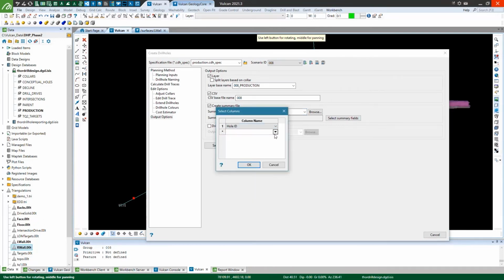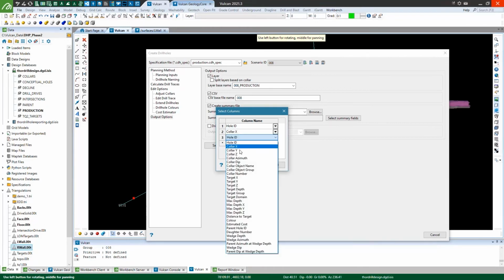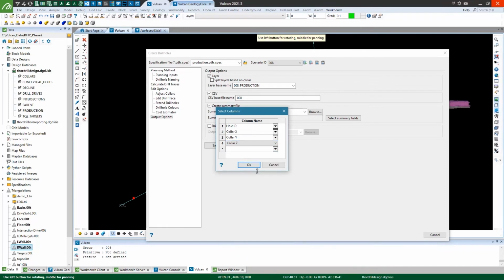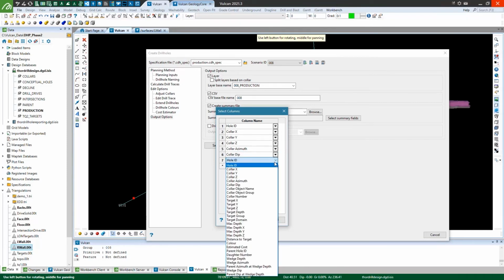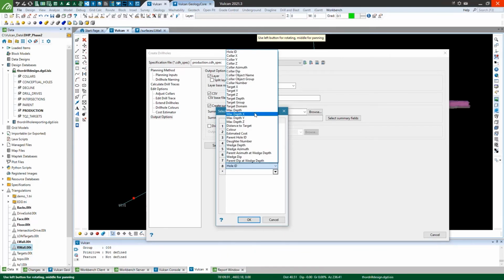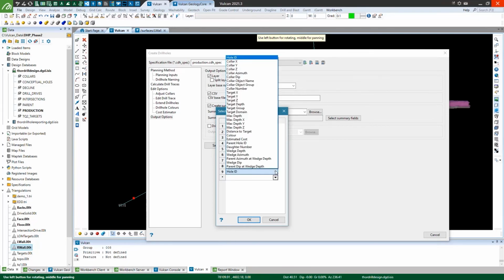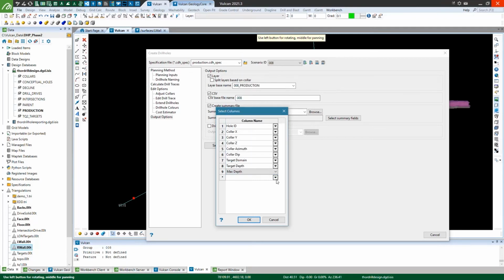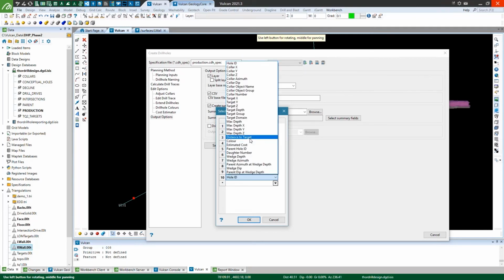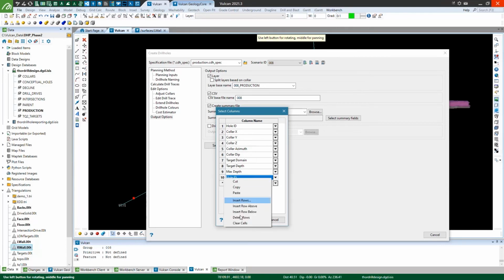So I might want to have my hole ID, the XYZ of the collar. I'll just make this a bit bigger. I probably want my azimuth and my dip. And I probably want maybe my target domain, perhaps my target depth, perhaps my max depth. If you want, you could spit out the distance to target. You could spit out the estimated cost. So remember we looked last time at doing our conceptual design, I could create a summary file and spit out the estimated costs for my budgeting or scheduling. If you're doing daughter holes, we can look at that later. I don't need that one, so we'll get rid of that.